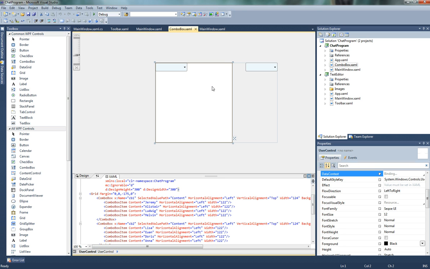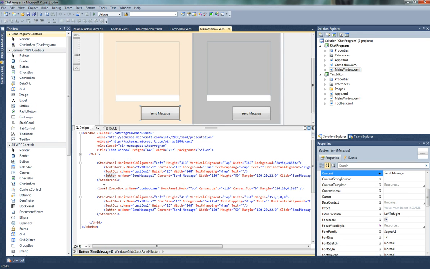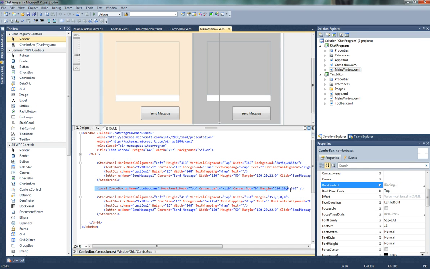Once done, I linked the user control with the main window. So once I did that, I linked the user control with the main window by using this line of code here.